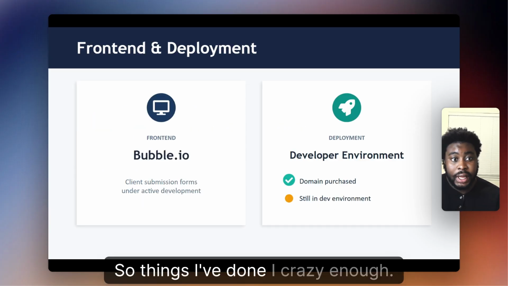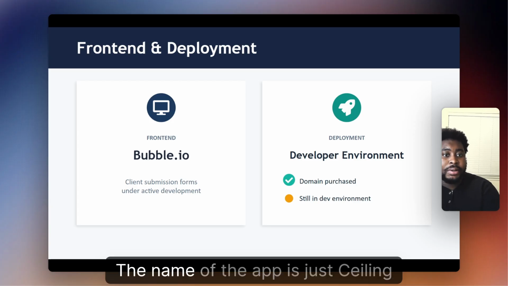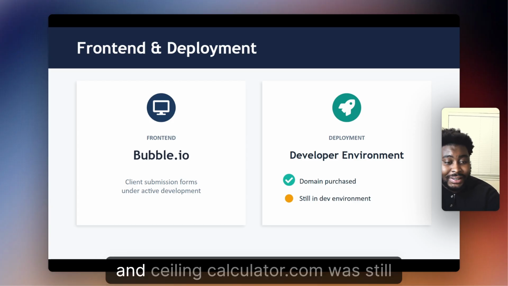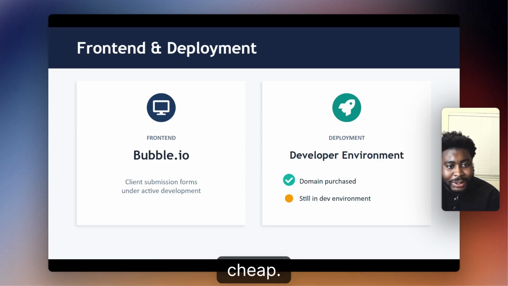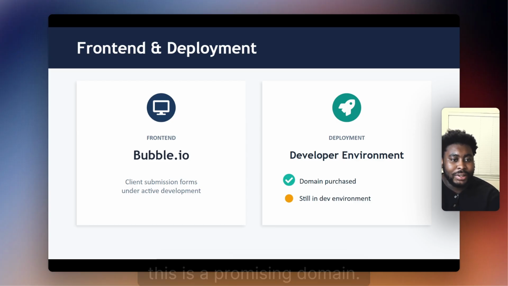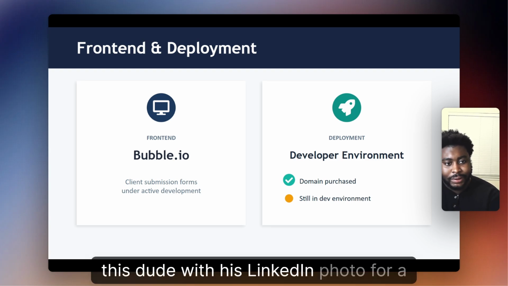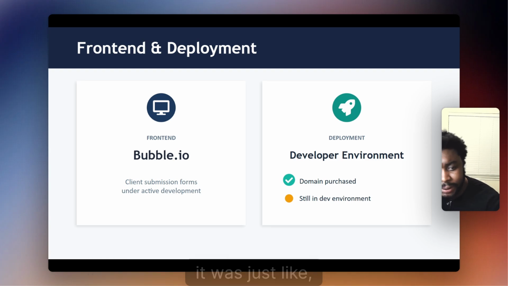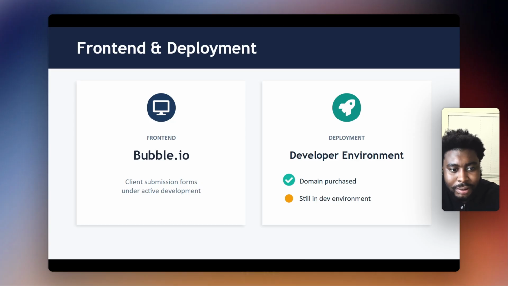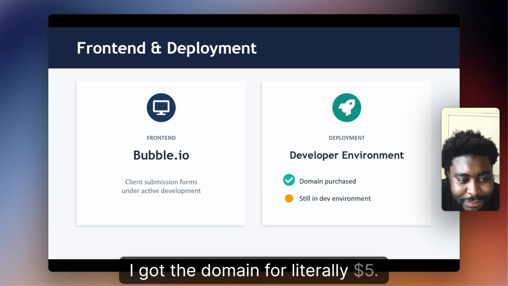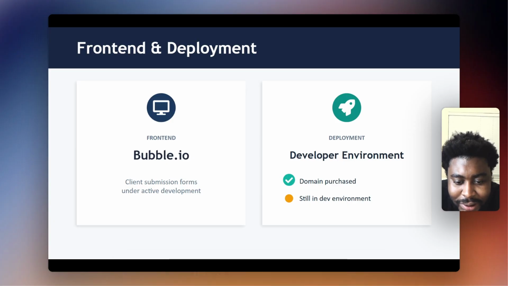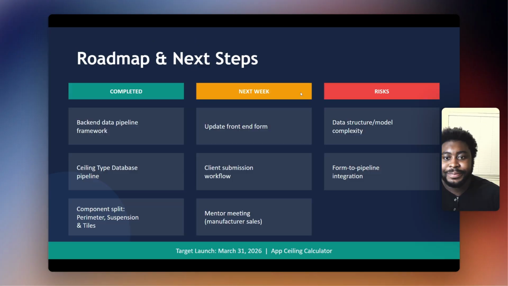So things I've done: crazy enough, the name of the app is just Ceiling Calculator, and ceilingcalculator.com was still available as a domain. Nobody had bought it. Someone buys a domain and they think, oh, this is a promising domain, and they contact this dude with his LinkedIn photo for a bid or something. Nah, it was just available. I'm like, say less, I'm buying it. I got the domain for literally $5. That's like the most easy investment ever, I think. I believe. I hope so.